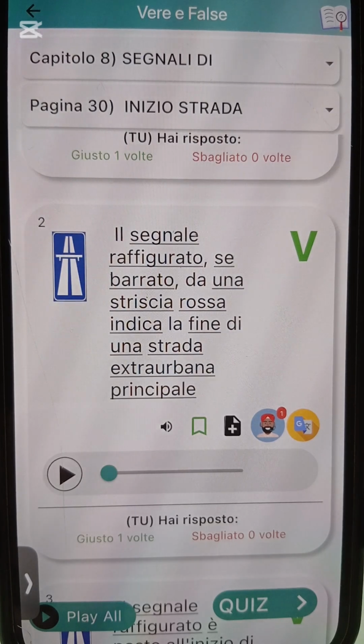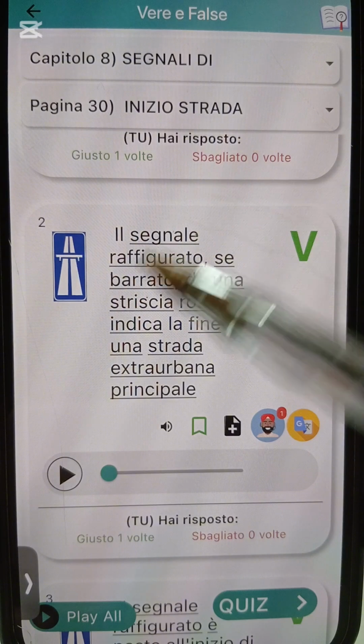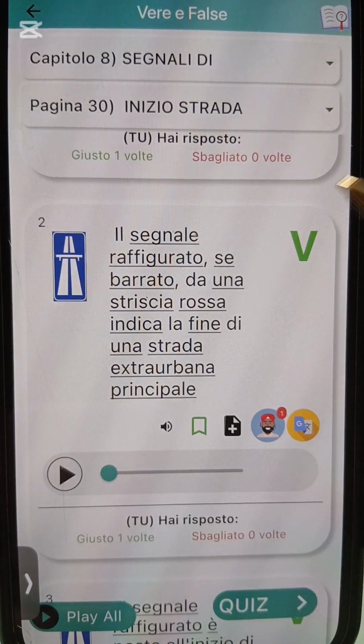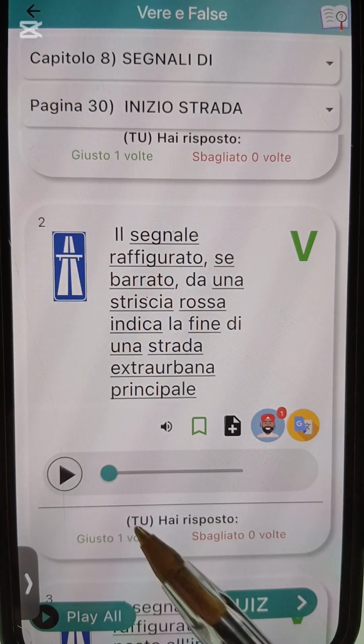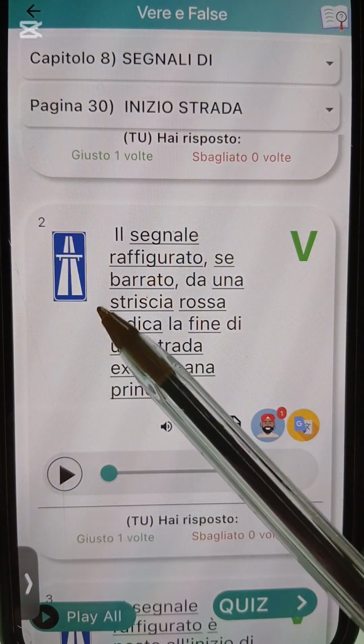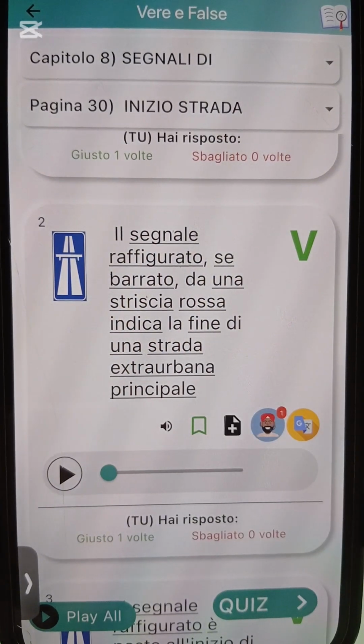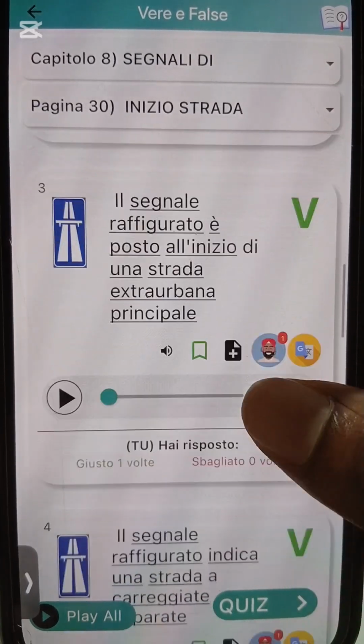Strada extraurbana principale. If a red line crosses it like this, it shows that from there on, you are on another road. So this is now the end of strada extraurbana principale, la fine, if it is crossed with red. But when nothing crosses it, as it is, it is the start. Alright, so let's go.